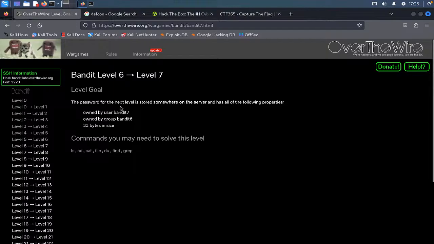The password for the next level is stored somewhere on the server and has all the following properties: owned by user bandit7, so there is a new user named bandit7; owned by group bandit6, so there is a group named bandit6; and 33 bytes in size. Of course the size parameter is something we now know: 33c, because c in Linux stands for bytes.